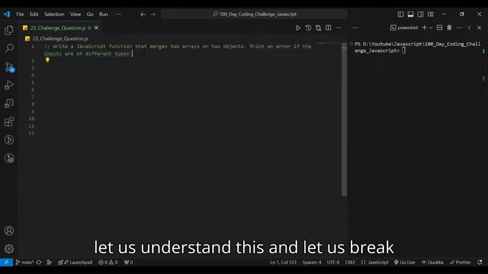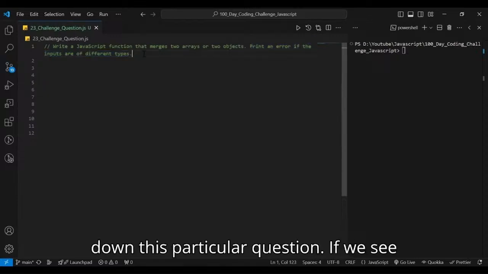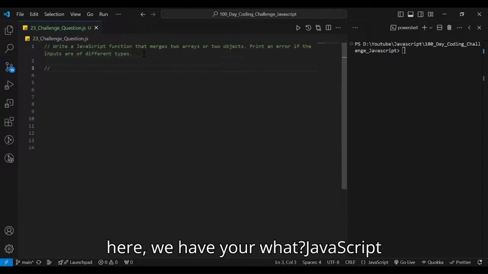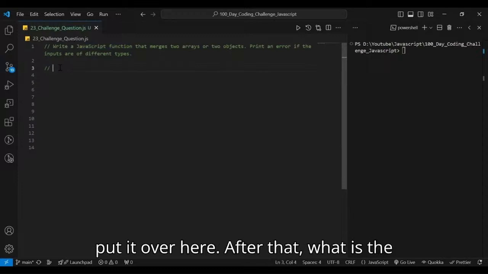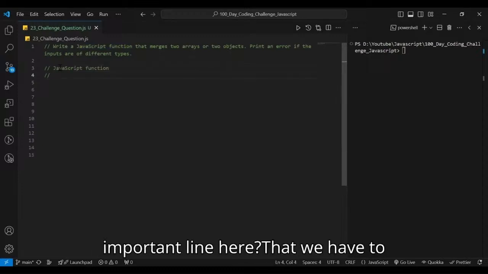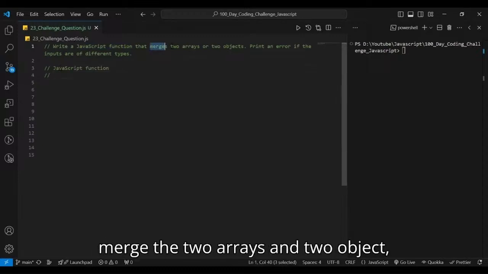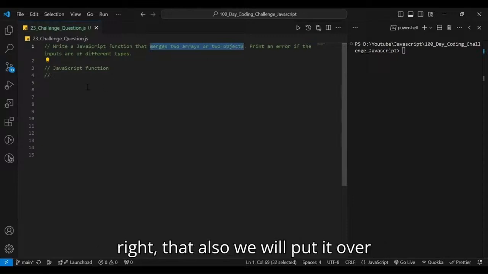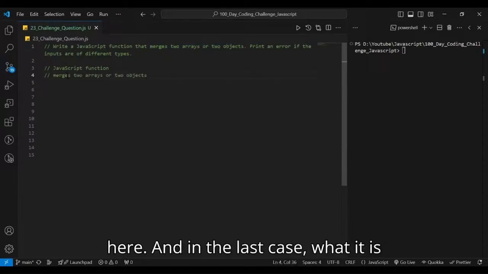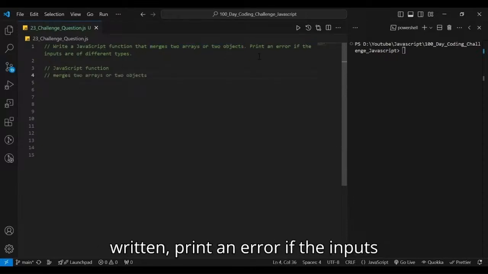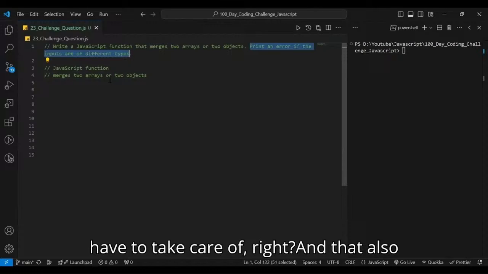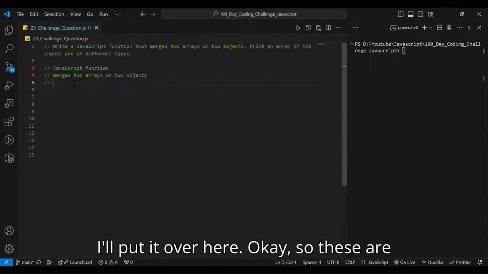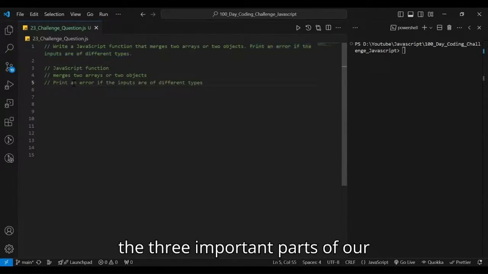Okay, so let us understand this and let us break down this particular question. If we see here, we have here what? A JavaScript function. So we will take it and we will put it over here. After that, what is the important line here? That we have to merge two arrays and two objects, right? That also we will put over here. And in the last case, what is written: print an error if the inputs are of different type. So that also we have to take care of, right? And that also I'll put over here. Okay, so these are the three important parts of our question.